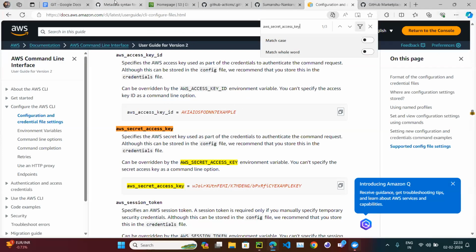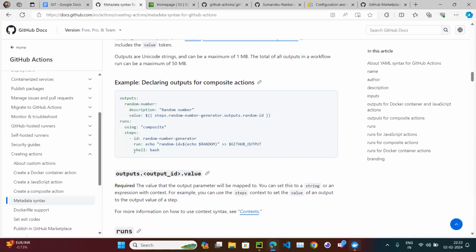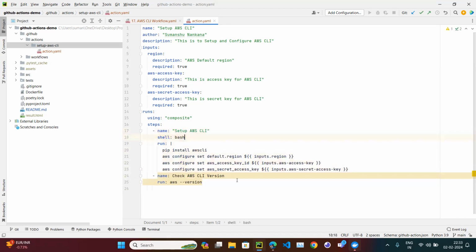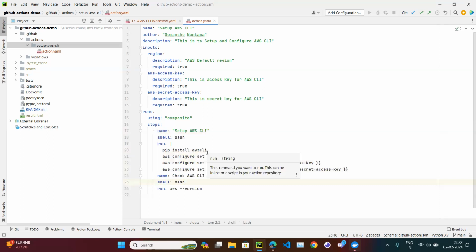But one more thing. If you come here, they are using some shell here. We also have to use a shell here. Wherever this command is going to run, under which shell? Bash shell. Okay.